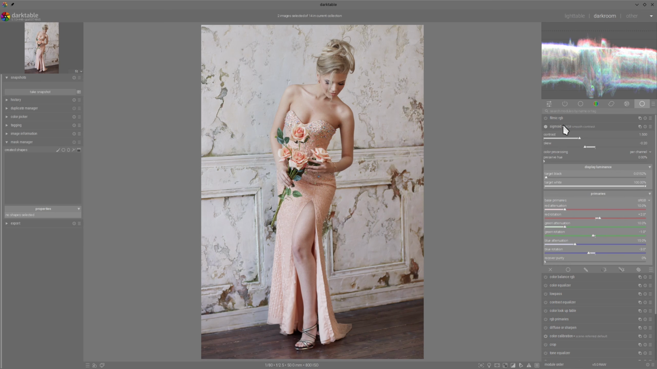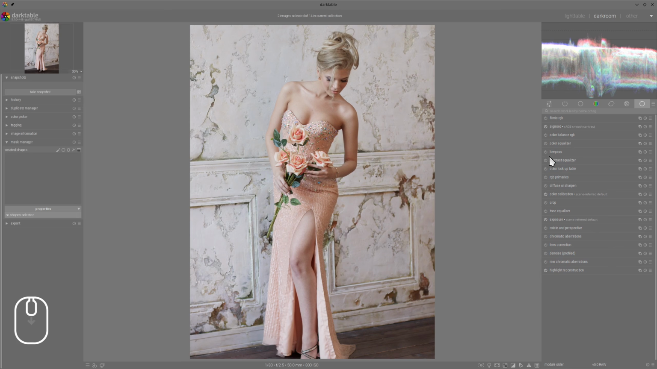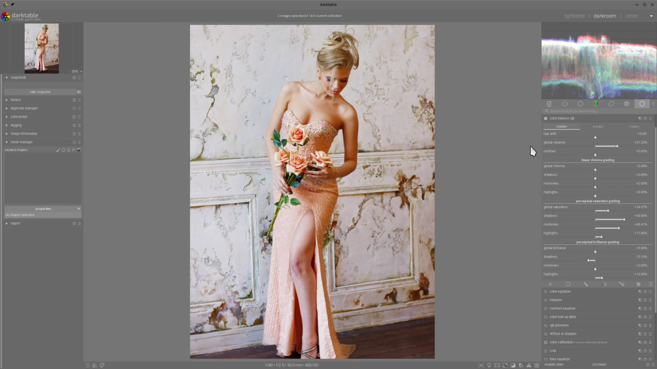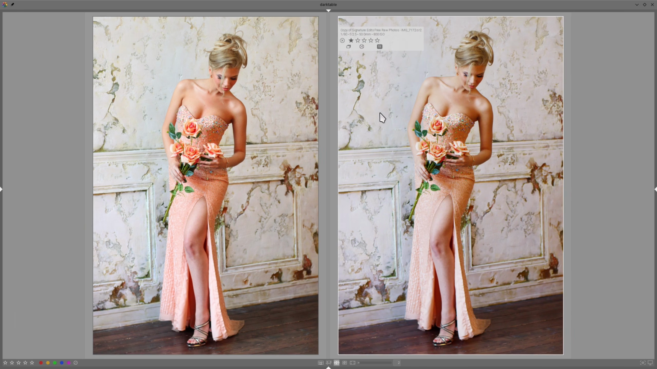And the only thing that I need to do is just adjust a little bit of saturation in shadows and midtones, maybe also vibrance, and just add a touch of contrast. I think we could go even higher with saturation. And now, when we compare that, you see the big difference.